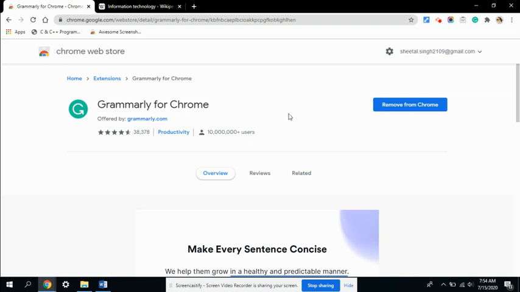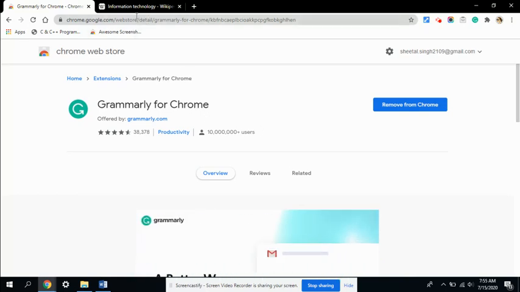So what it does is basically it gives synonyms, it spell checks your words, and it helps correct your grammar. So all of these things are clubbed into this Grammarly extension. So let us see how it works.